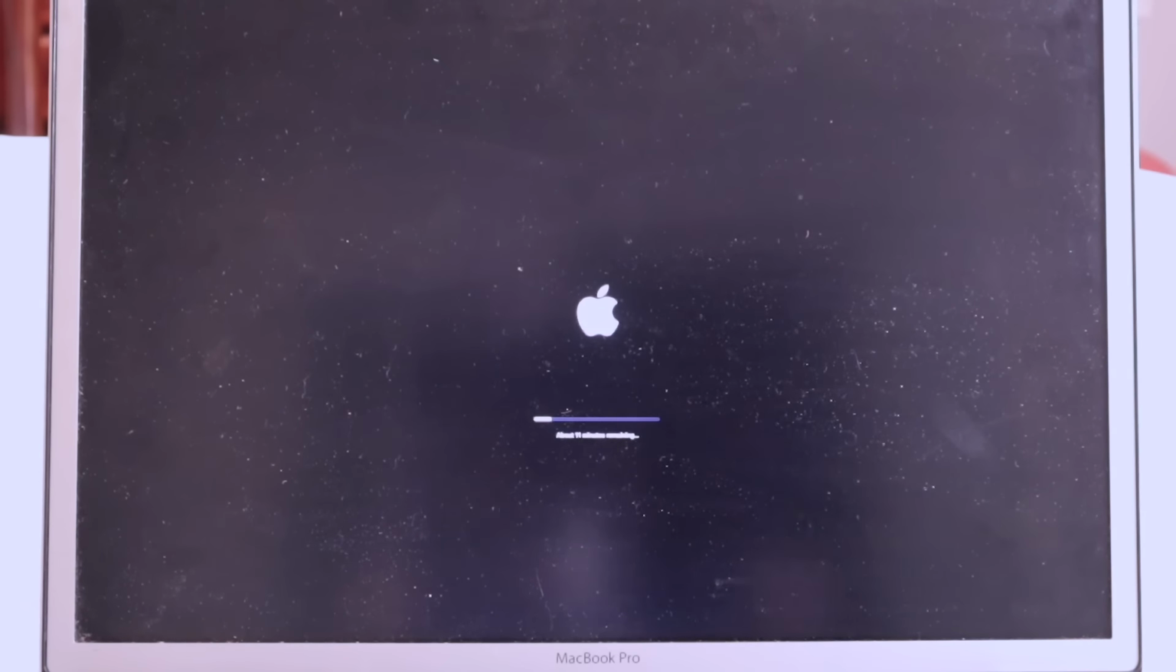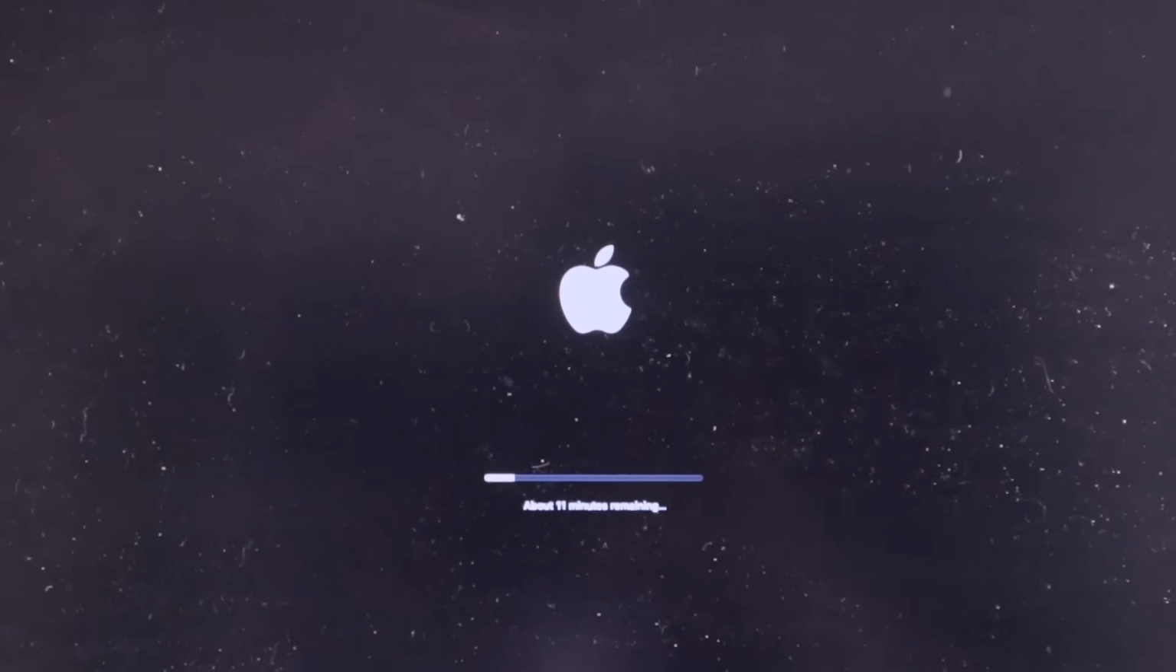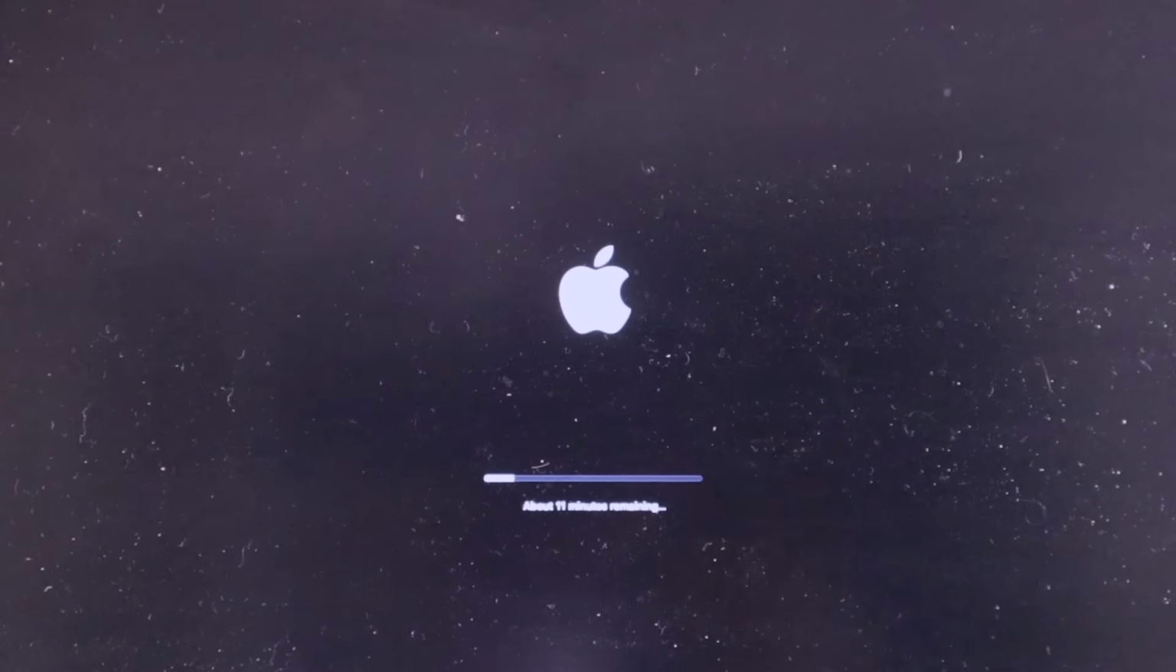All right, so now you can see that the system has actually started doing the full installation process. Now, this process will take quite some time to complete, especially if you don't have an SSD. So just give it time, it'll do its thing. And once the system has finished installing, I will go ahead and show you what to do from there.